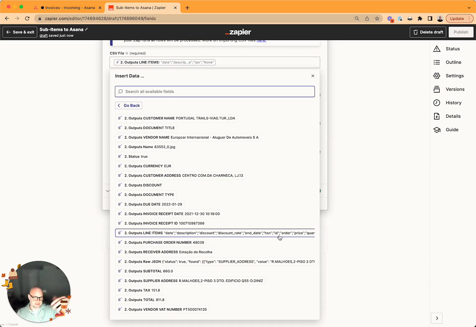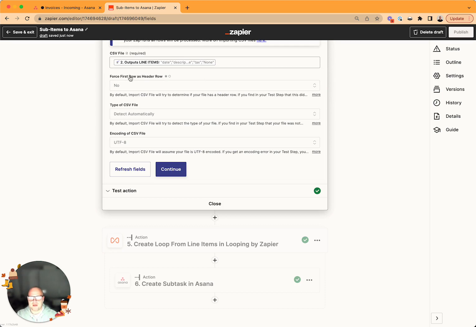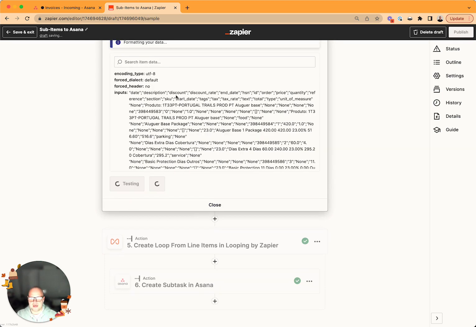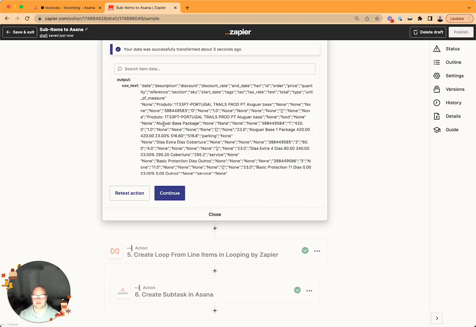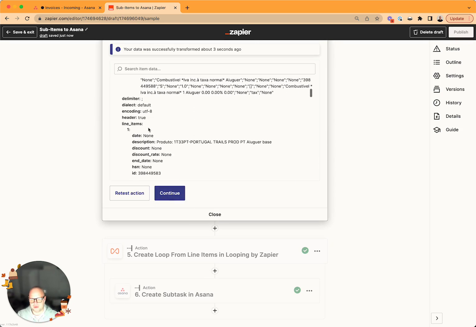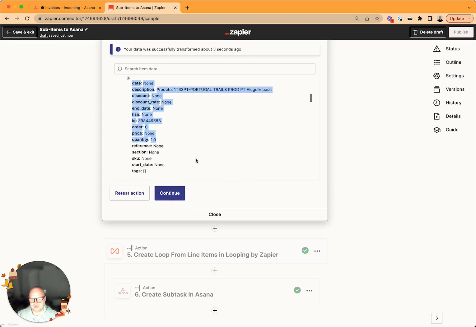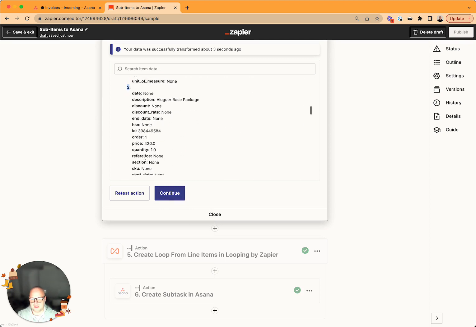In other case, if you have a CSV file, you can just put the file name here, or the URL to Dropbox or whatever. I didn't change anything here, and let's test the action. What it does is just show us what it had found in those items. Okay, everything is good here, because it split it into one line, two lines, and etc.